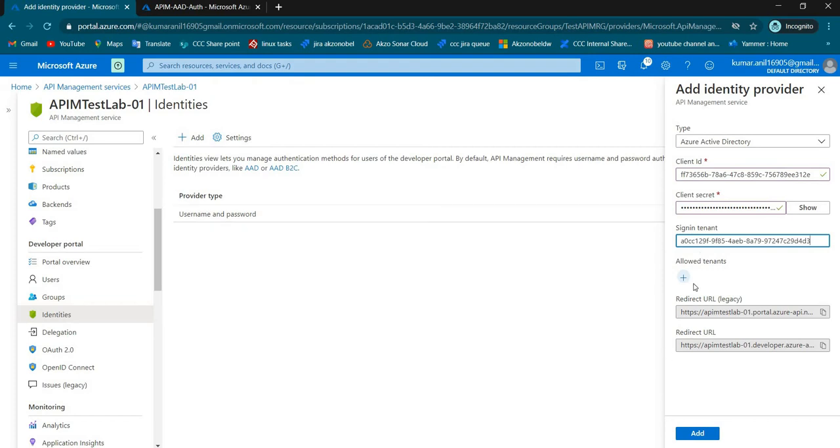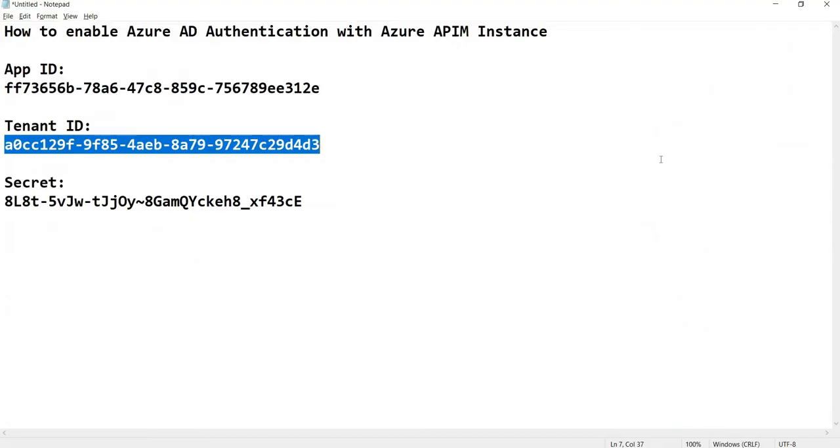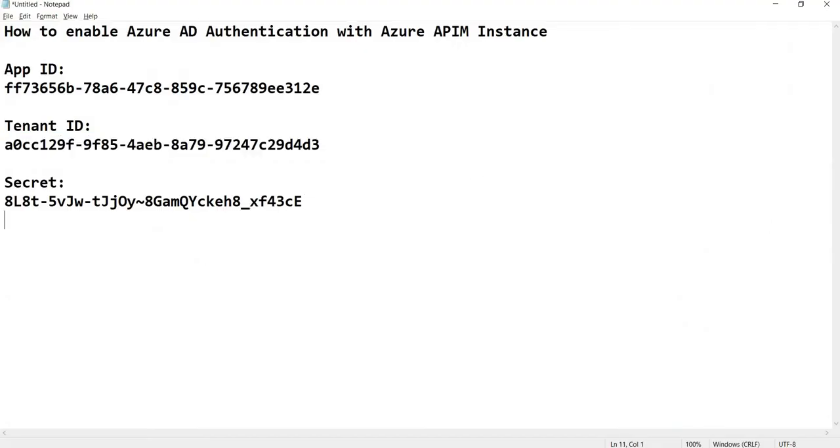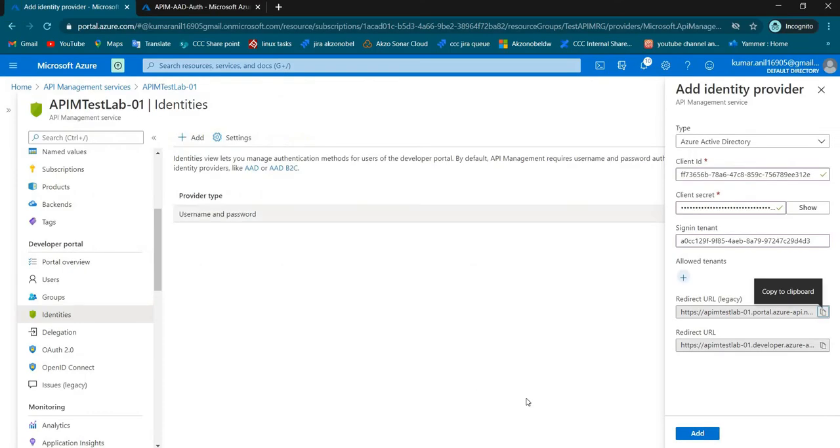You can see there is one option, allow tenants. It's not required because at present we have only one tenant which we are using, the default directory. So I'm just going with that. It's not that important, as it would allow a different tenant. Mostly a different tenant will have a different setup, so in real time it won't be used. Now you can see the redirect URLs. Let's copy these into our notepad, and the developer portal as well.